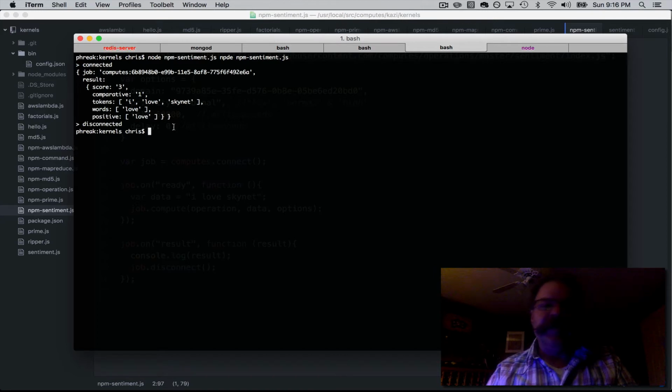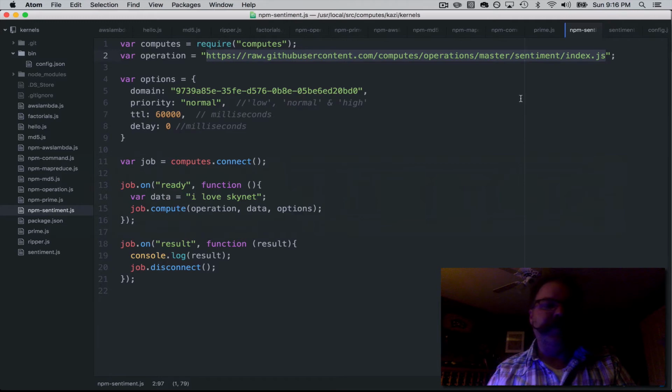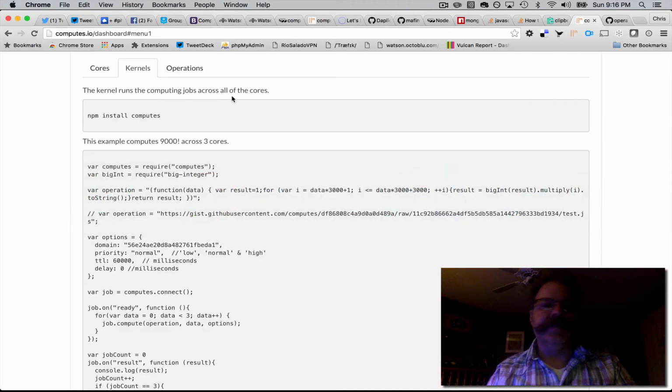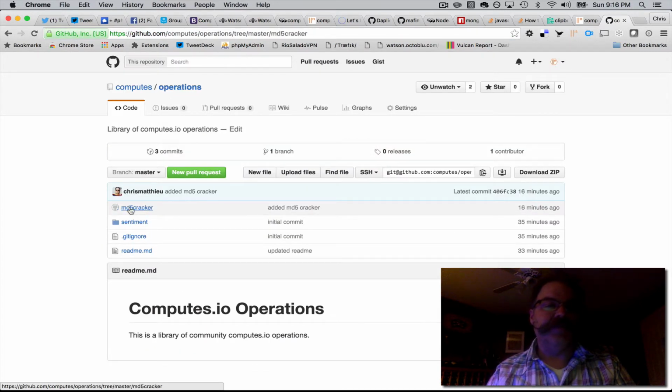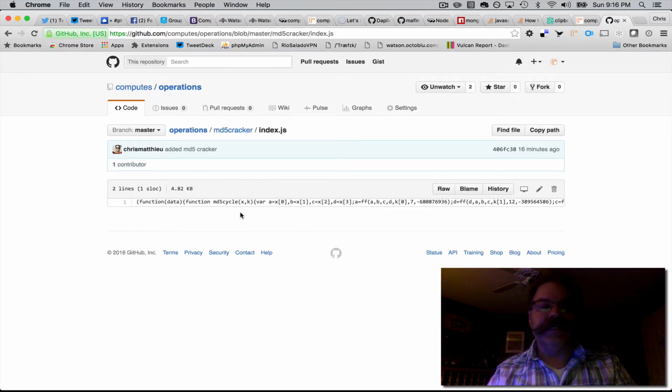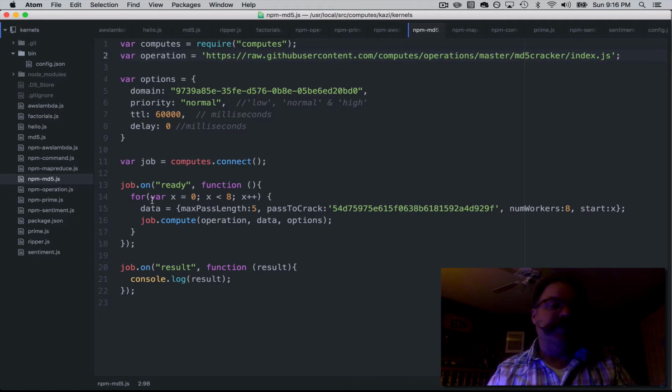So pretty cool. I did something similar to MD5 password cracking or hash cracking. If you go back to operations and you go to MD5 cracker, again, this is a JavaScript function designed to crack MD5 hashes. I have a very small MD5 kernel here. As you can see, the operation is the raw version of MD5 cracker, and I'm basically going to send it across 8 cores and say here's the hash I want to crack.